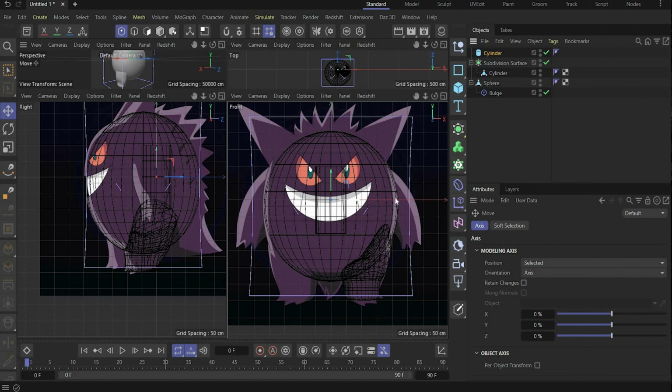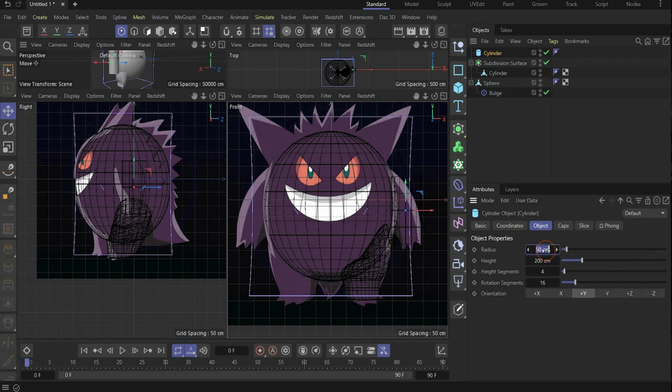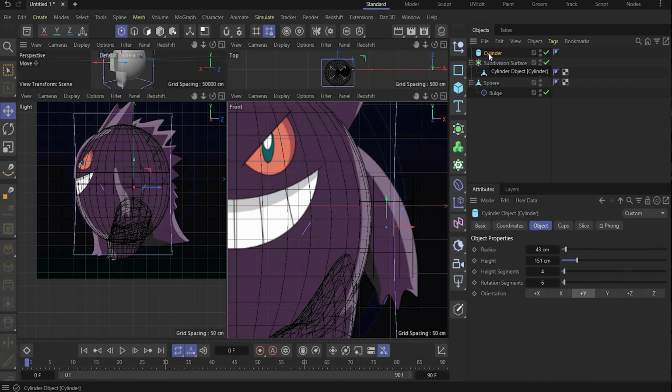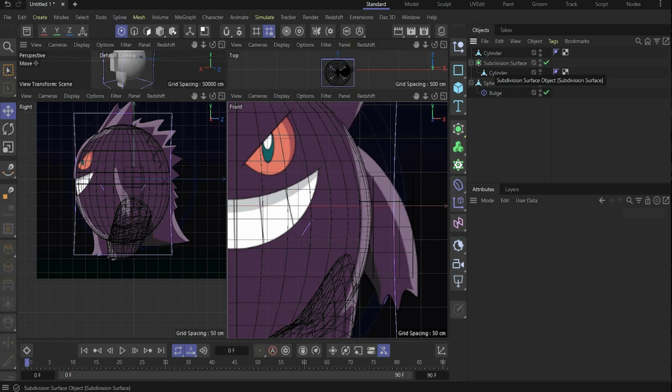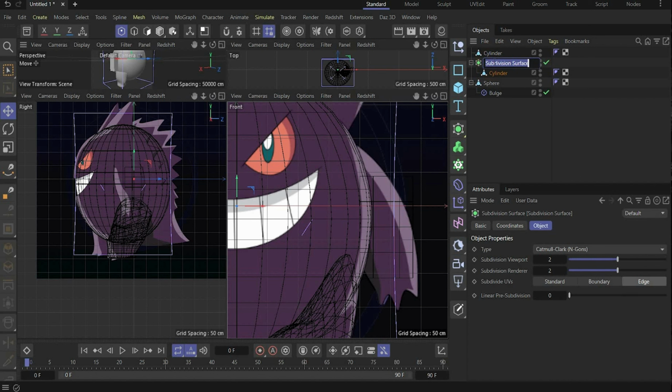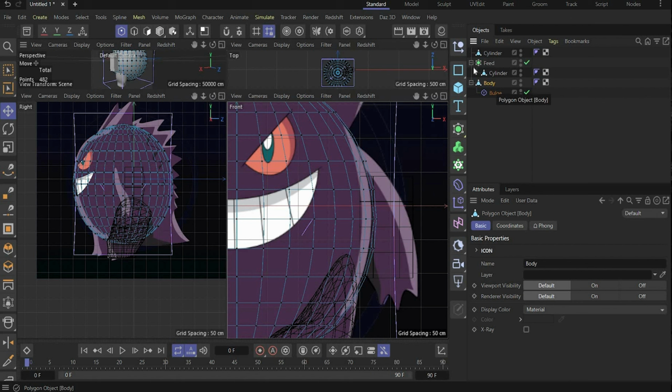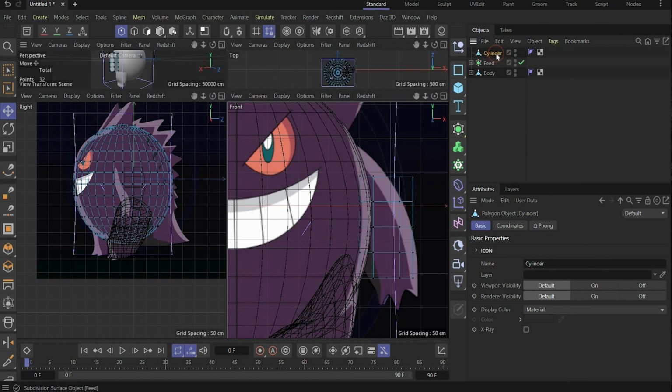Take the move tool, bring it to the side and select it. And here we change the radius to 43 and the height to 151, and the rotation segments again to 6. Perfect. Now we create again a current state object out of it. And we can rename everything: this here to feet and the sphere to body, so that we get a better overview of what is what.